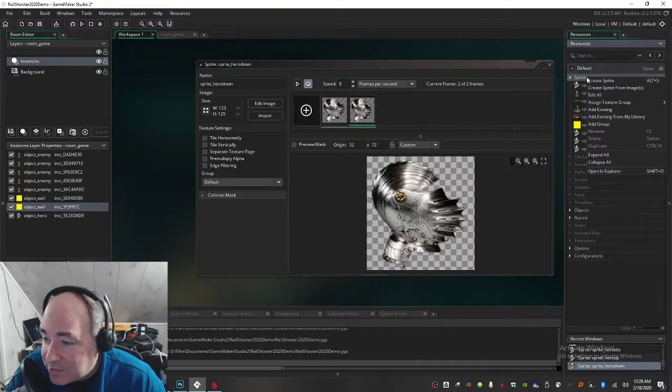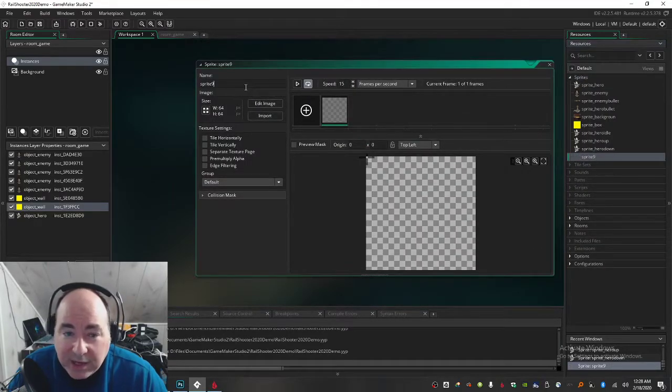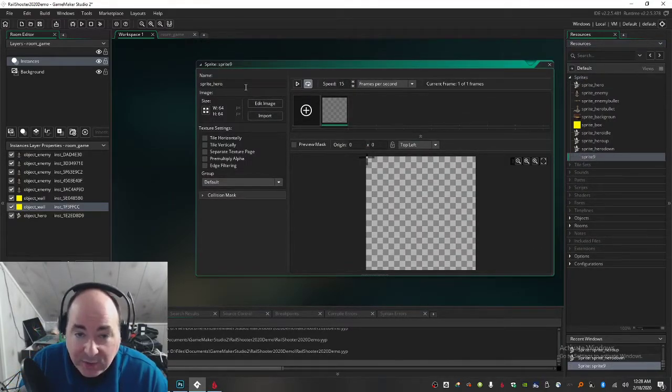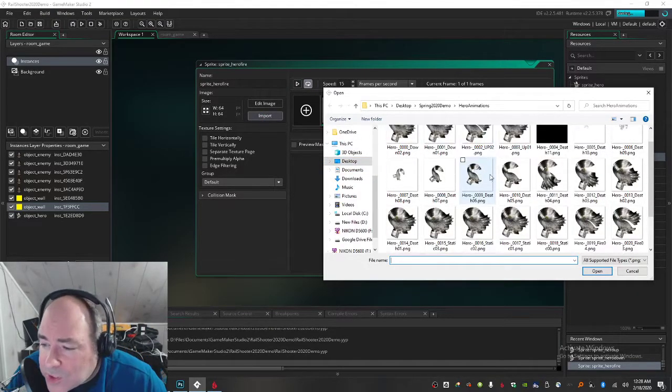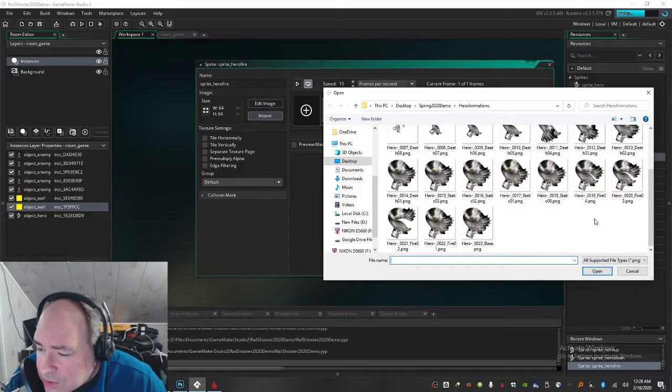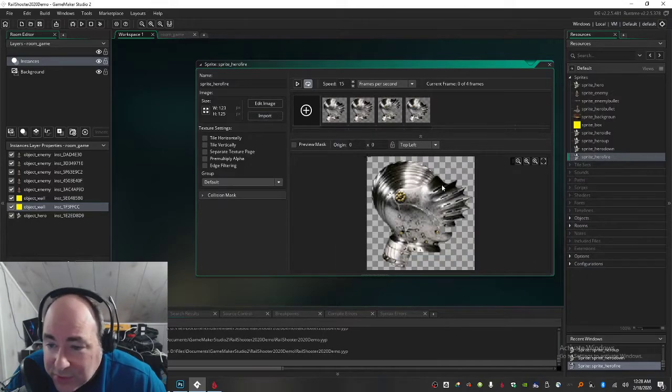What's the other animations? Create sprite. Sprite, hero, fire. Import. Where's my fire animation? 1, 2, 3, 4. And again, I'm probably going to have to reverse them. So it's going to be 1, 2, 3, 4. So, okay, obviously way too fast.